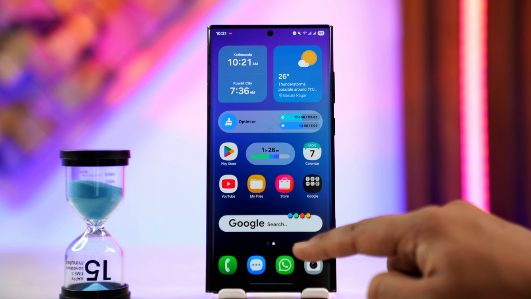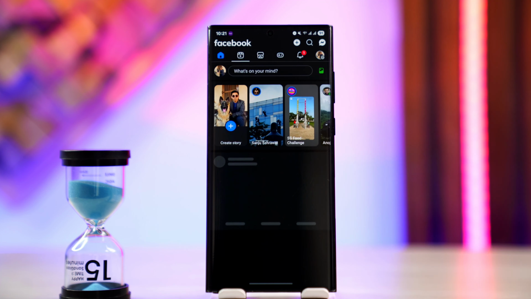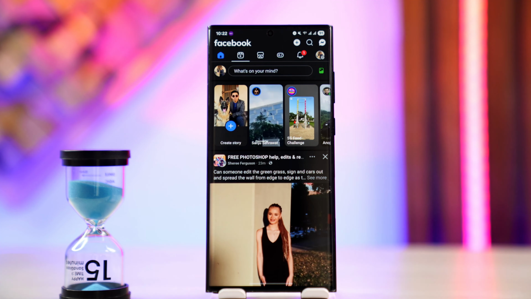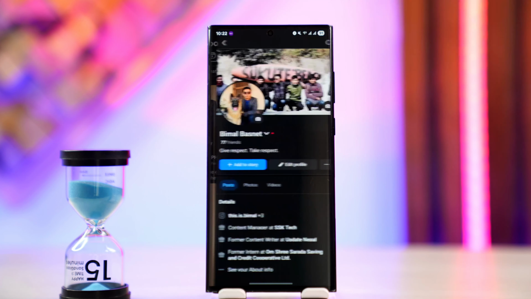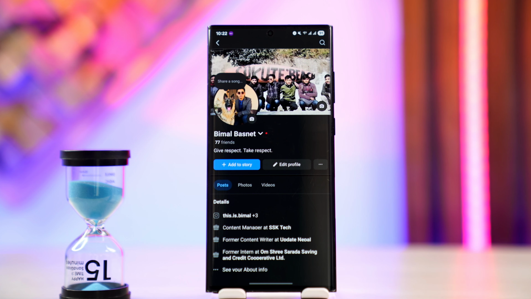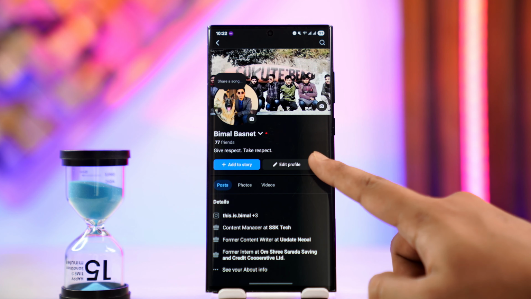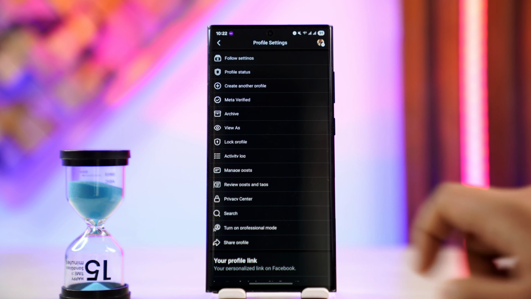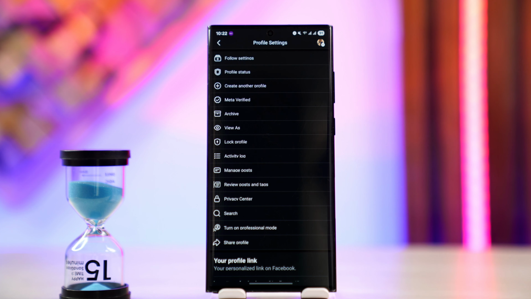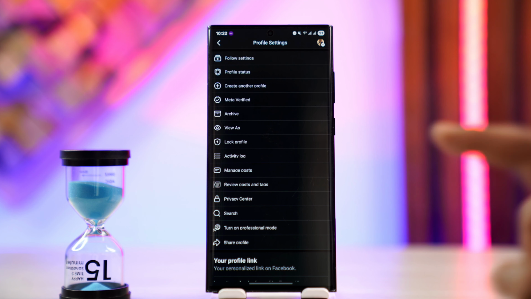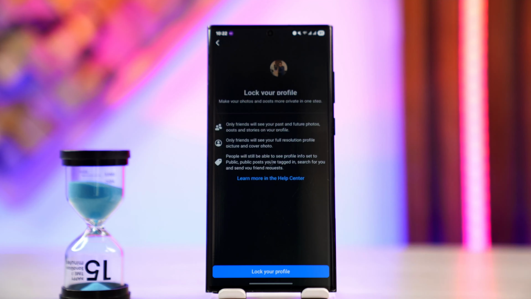What we're going to do is just launch the Facebook app and make sure to log into your account. Tap your profile icon, which is located at the top left of the screen like this, and from here you can just tap on this three dots icon that you can see here. When you tap this little three dots icon, you'll find various options. There you can see the option that says lock profile, so tap on the lock profile button.